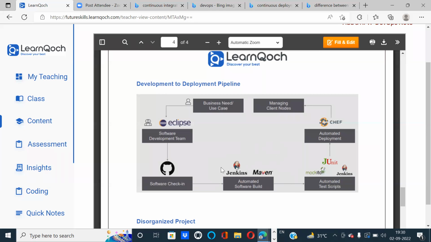The DevOps engineer uses these tools, Jenkins and Maven. It takes code from GitHub, meaning the code repository, and automates the software build. Build means, like when you write a code and then compile it.